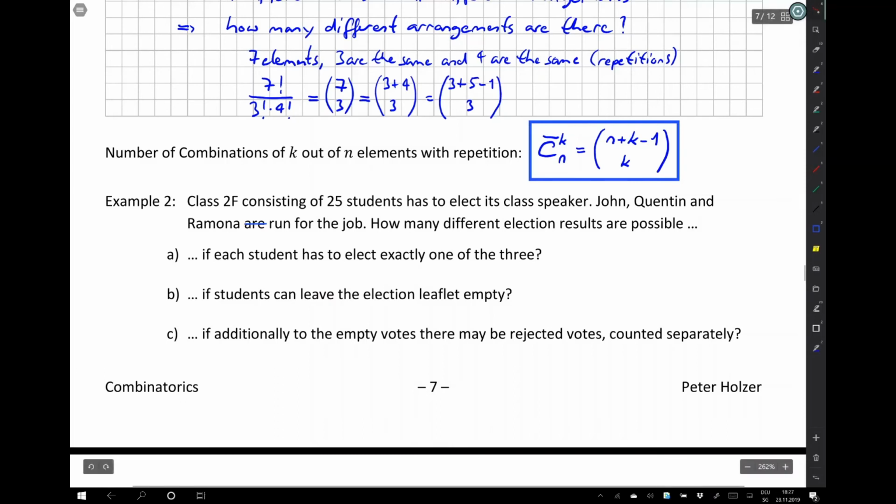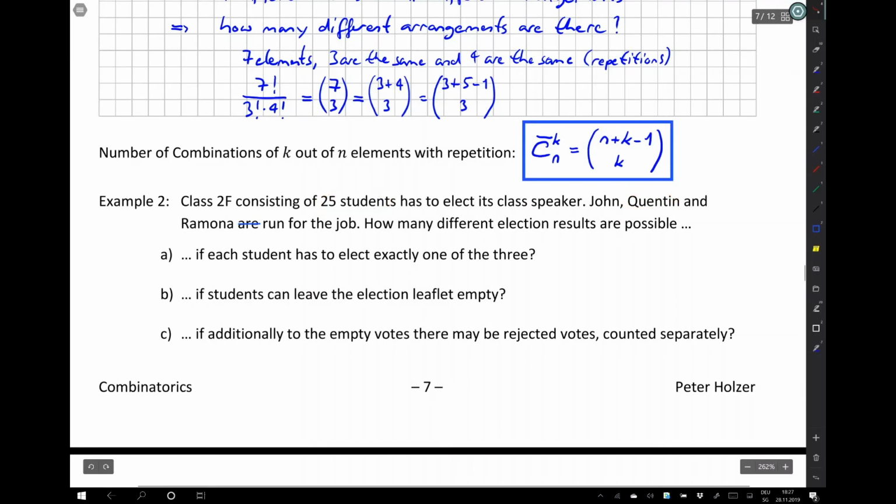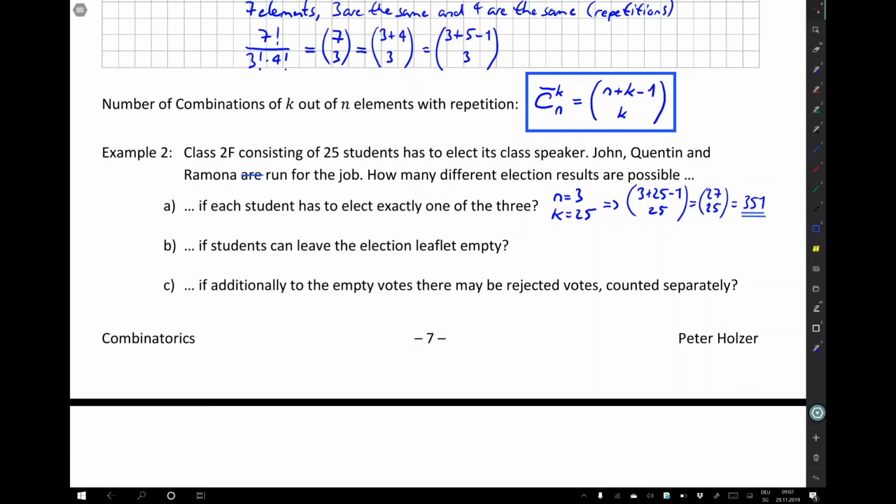Okay, so in this example, we have 3 flavors, namely John, Quentin, and Ramona. And the 25 students are actually the 25 scoops. Student 1 just chooses one of the 3 here, but I don't care if it's student 1 or which one. It's just 1 scoop of flavor John, Quentin, or Ramona. In the end, I'll have 25 scoops. We are choosing from 3 elements, John, Quentin, and Ramona, so n is 3, and we're choosing 25 times, so k is 25, and inserting that into the formula, we get 3 plus 25 minus 1, choose 25, means 27 choose 25, so the final result is 351 possibilities of results.